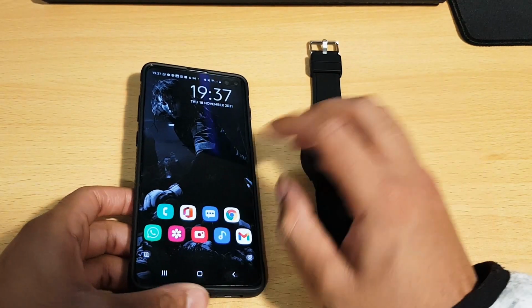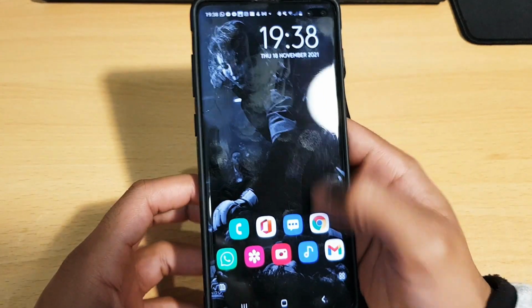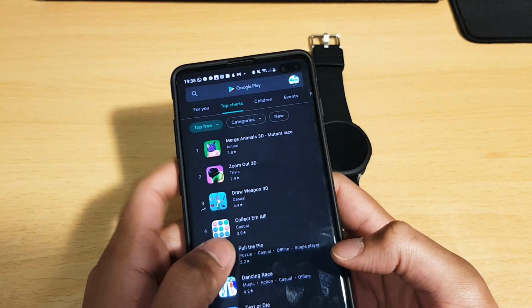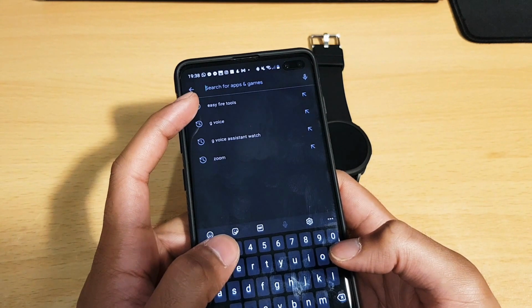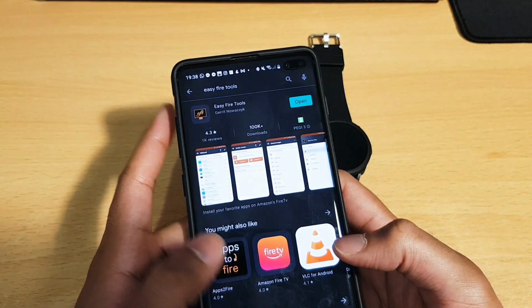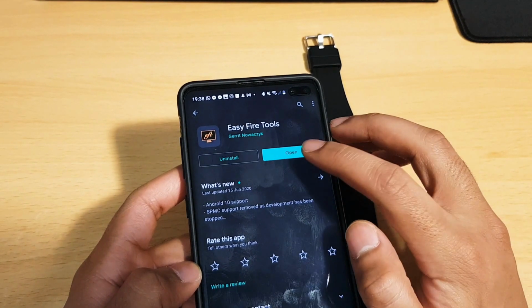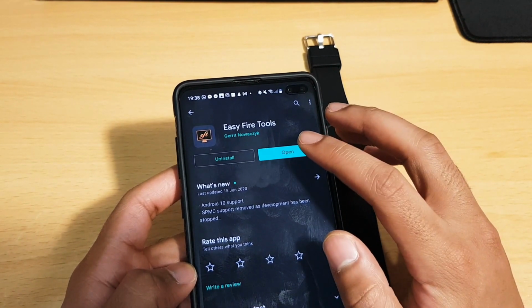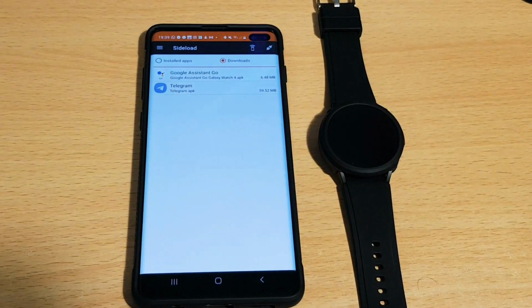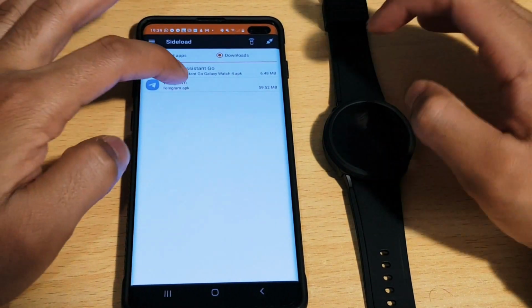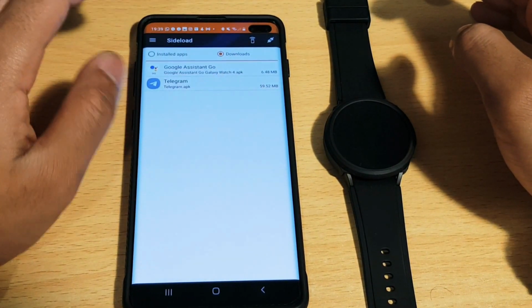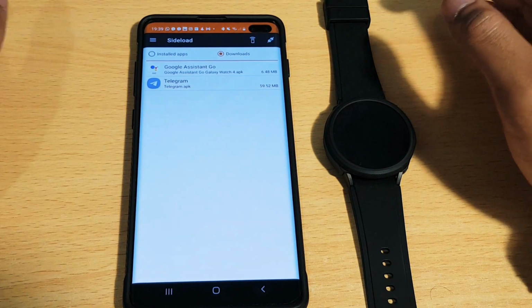Next thing I want you to do is go onto your Play Store, search up Easy Fire Tools, click on Easy Fire Tools, install that, and after you've installed that, you want to open it up. So when you've loaded up your app, it should look like this. You'll find Google Assistant Go in your downloads.